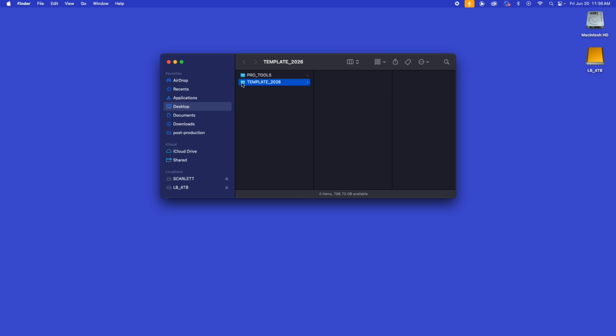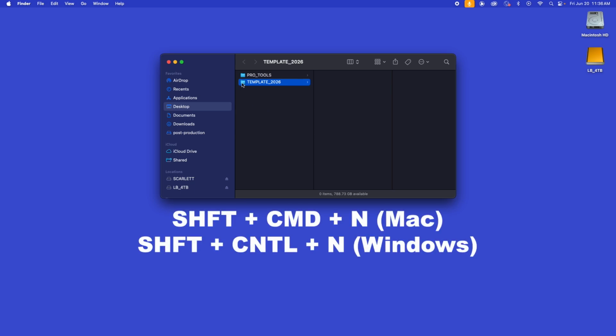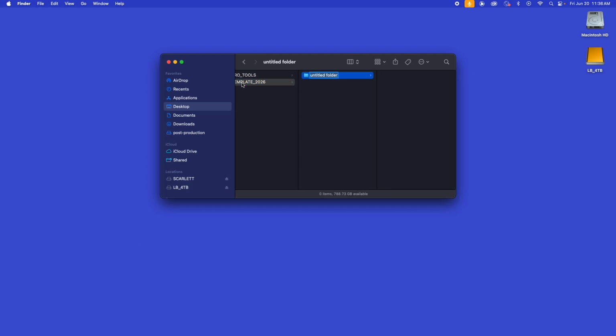So again, using my keyboard shortcut, Shift-Command-N or Shift-Control-N on a PC, I've created my first subfolder, and I'm going to call that in all caps, Docs, D-O-C-S, and that stands for documents. So this is where you might store scripts, informational sheets, PDFs, anything of a text-based nature that relates to your project.